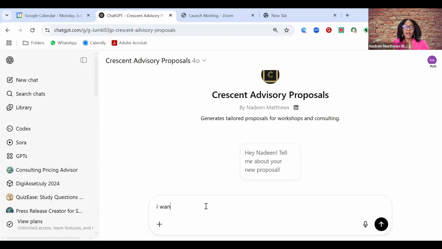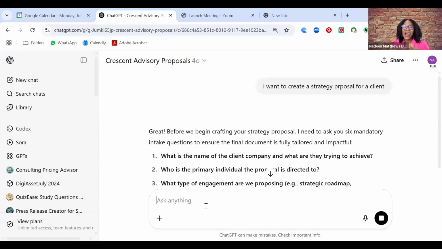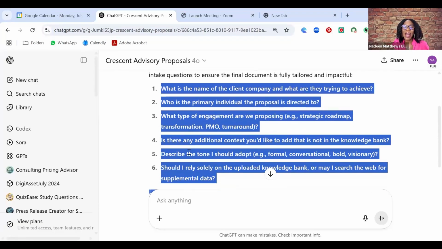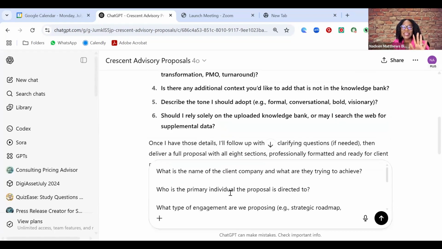So I want to say, I want to create a strategy proposal for a client. And I don't have to spell correctly. It's searching my knowledge because what I've done is train it on other proposals that I have generated in the past. And it is trained to give me these questions every single time. So what is the name of the client? What are they trying to achieve?